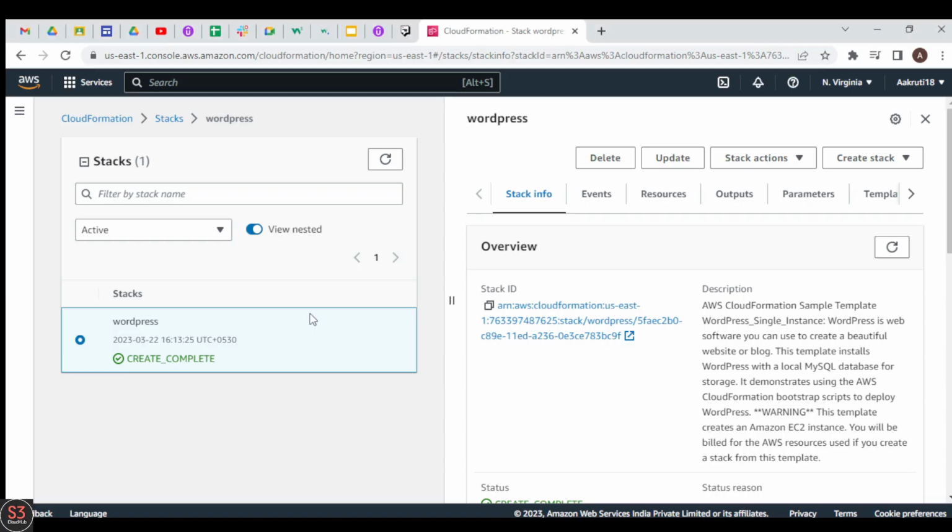So we are on the stack page now. So here we are able to see all the stacks, and right side we are able to see our stack, which is WordPress, in detail. So now let's explore it. Here we are able to see many different parameters, so let's see them one by one.